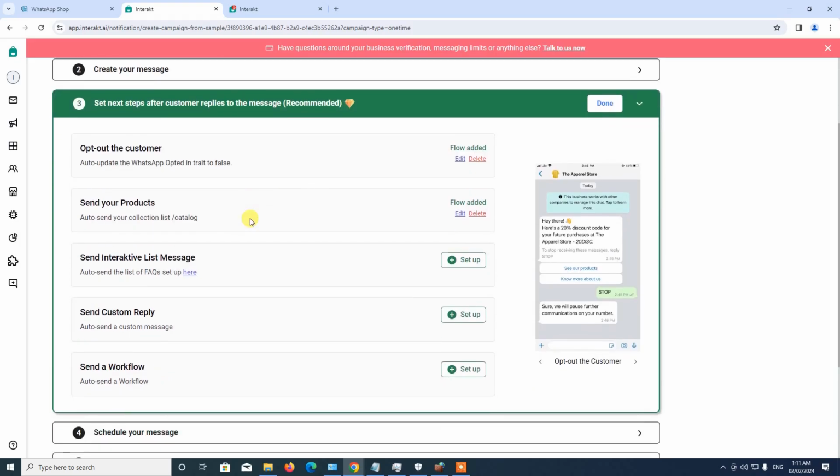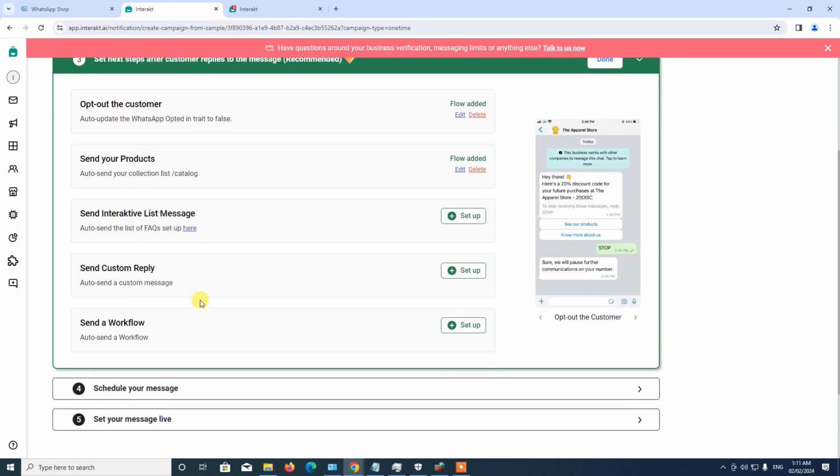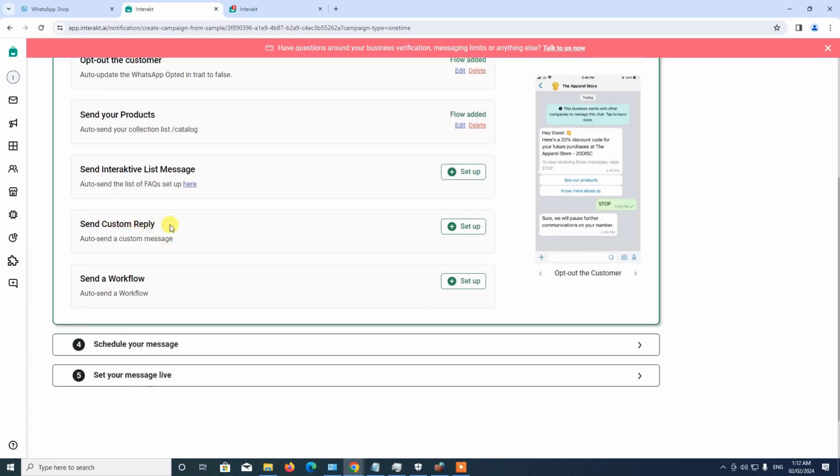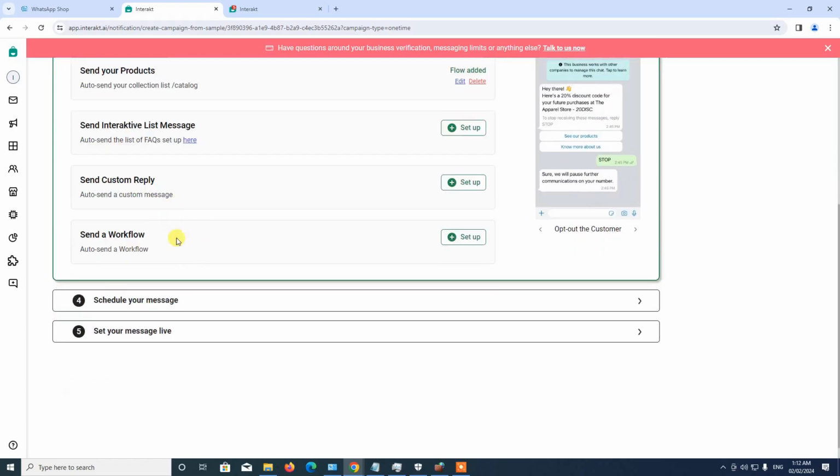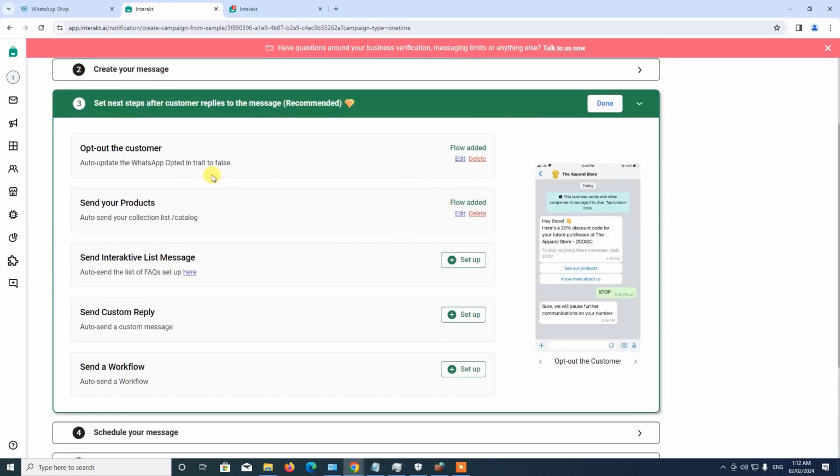So the next section here allows us to set the next step that will be triggered after the customer replies to the message. So we have the option to either opt the customer out, to send the product to the customer, to send the interactive list message, to send a custom reply, or to send a workflow. But for this example, we'll leave it as it is.